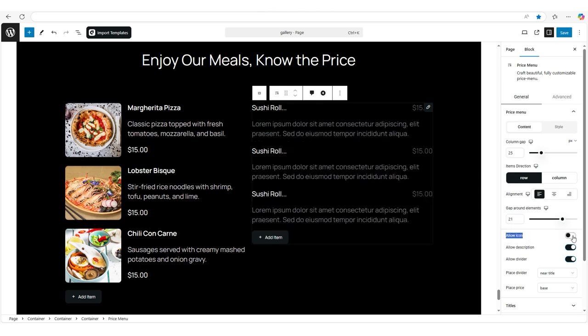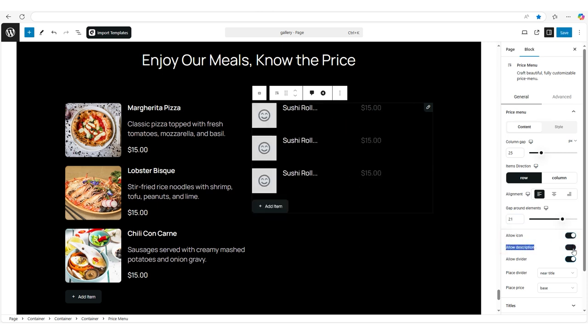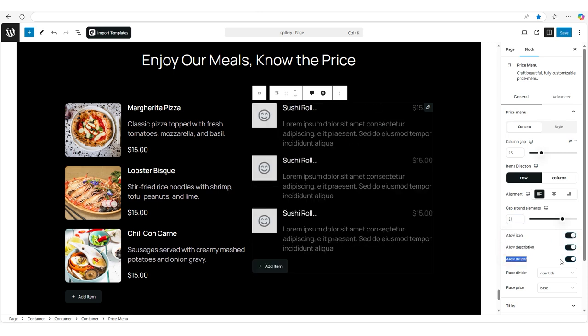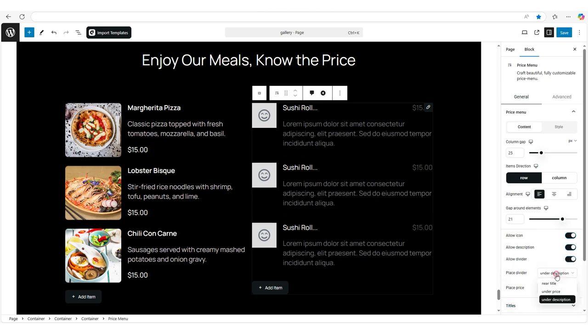Now toggle on what you need. I'll enable Allow Description and Allow Divider for extra details and separation. With the divider on, set its position. Then place the price.